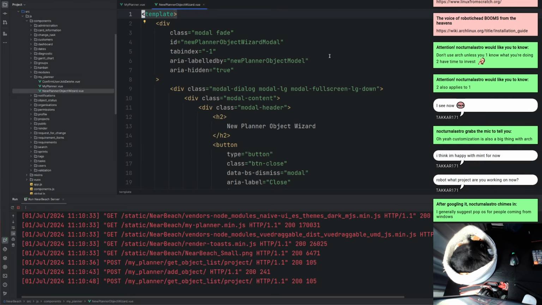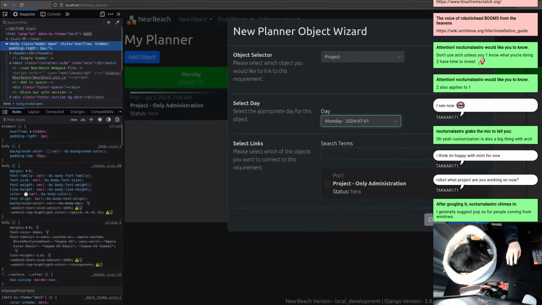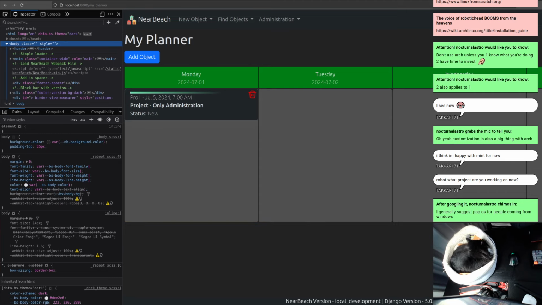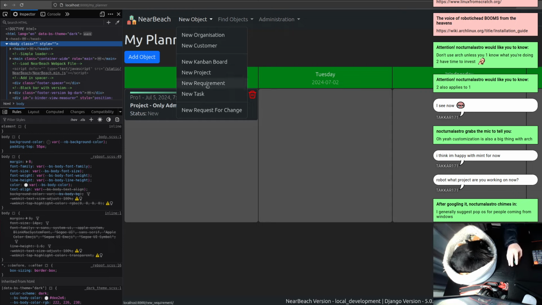What project am I working on? All right, cool. So what I'm working on is an open source project management system called NearBeach. Inside NearBeach, you're able to do the usual: create an organization, create customers, and so forth. When you're ready, you can have a Kanban board. You can gather user requirements and break them down into requirement items. And from there, you can create new projects, tasks, and then when you're ready to deploy, you've got a request for change.